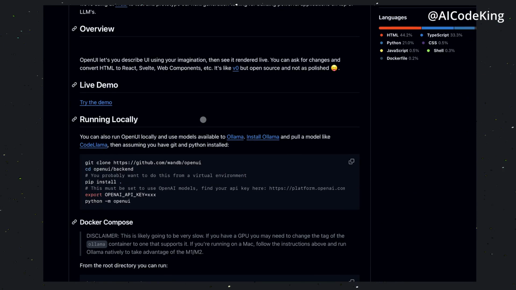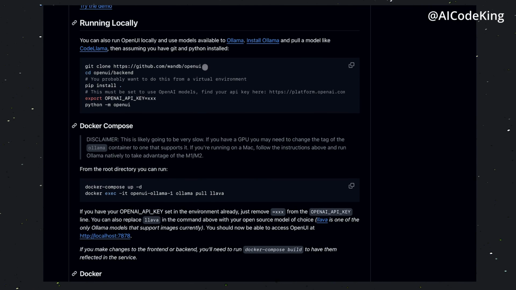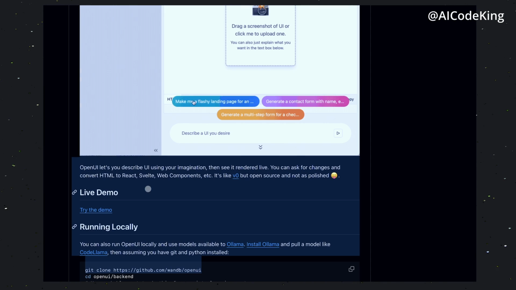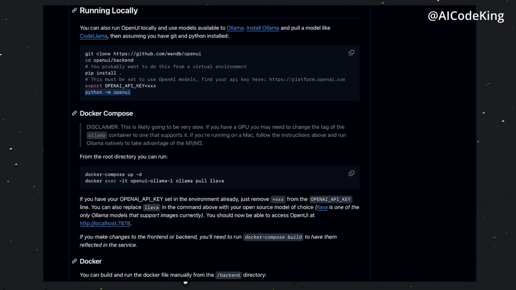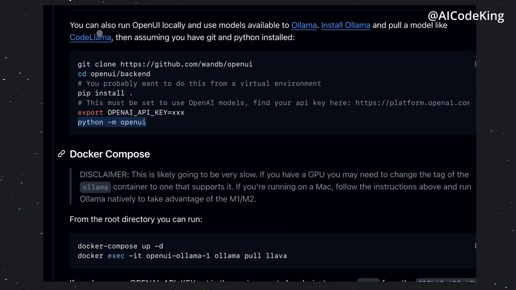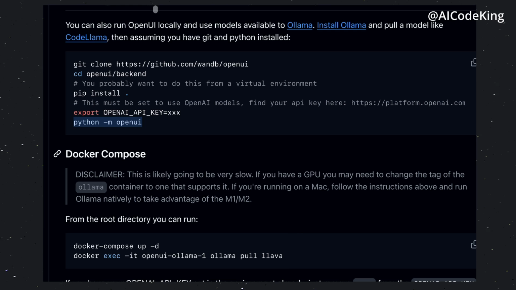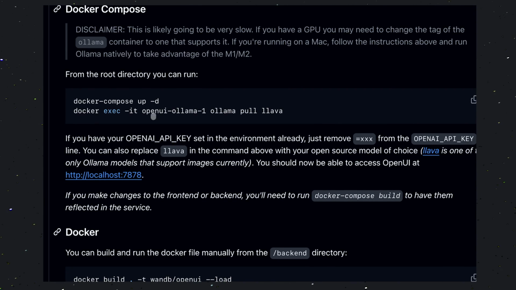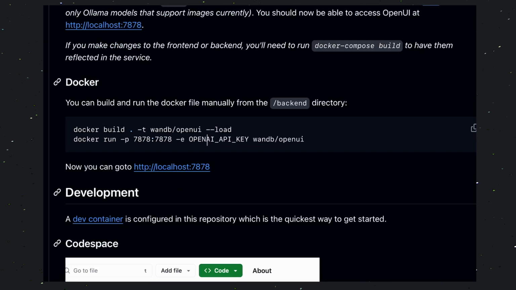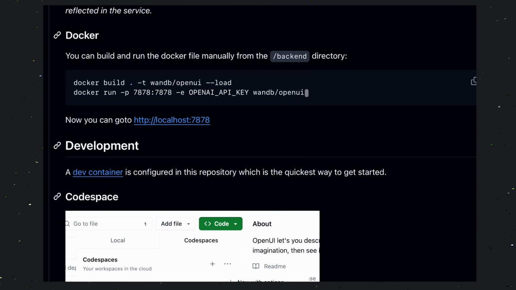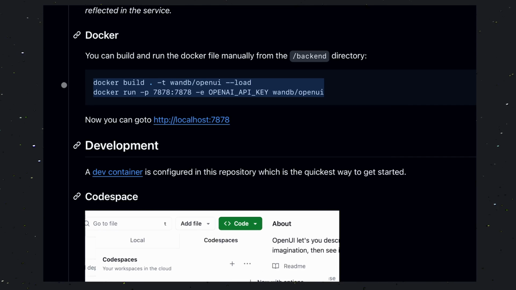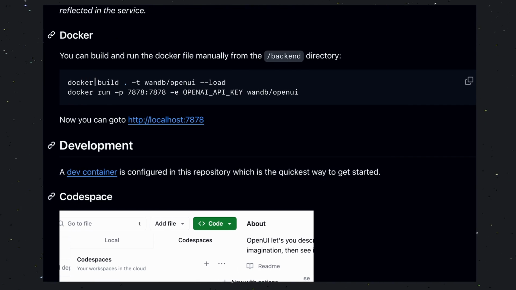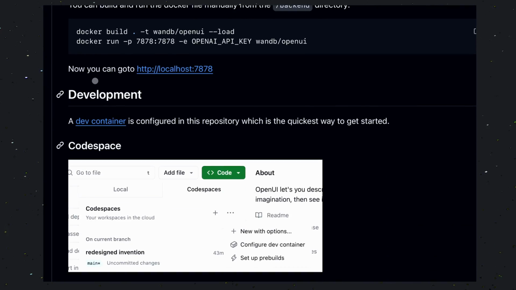Now, come back to OpenUI's GitHub page. You can set it up in 3 ways. One way is to set it up locally without Docker. The second way is to set it up with Docker Compose. And the third way is to set it up with Docker Run. I prefer the first way without Docker. So, I'll be using that, but you can use whatever steps are best for your use case. Anyway, they have a good quick start guide here.